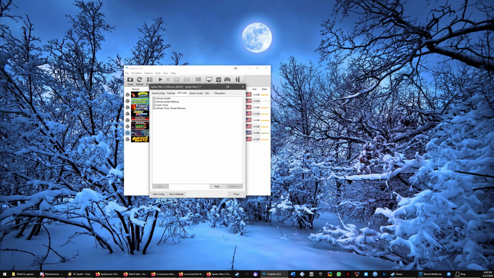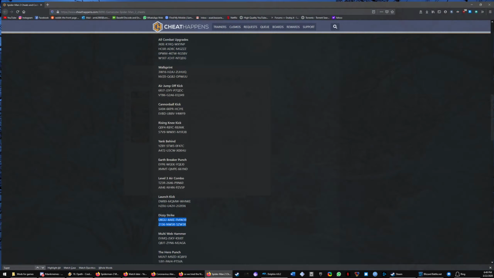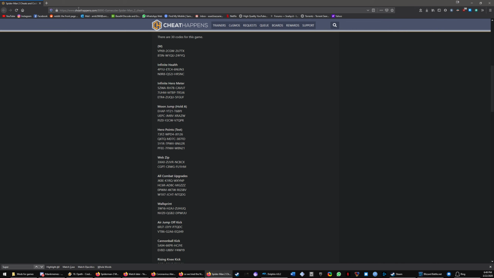You can see these are the cheats I already have. You can code them in by hitting add right here. Name it accordingly. Obviously infinite health, you're going to name it infinite health or whatever you want to name it, and then here's where you're going to put the code. You can get that code from this website right over here. I'll put the link in the description.